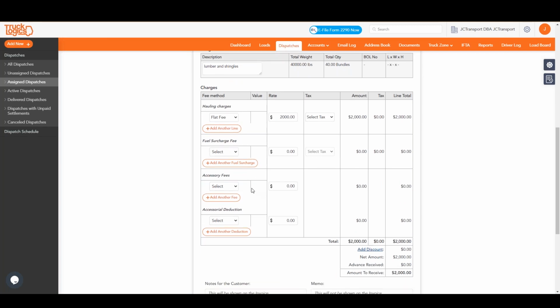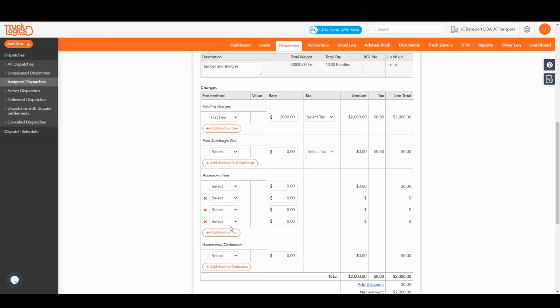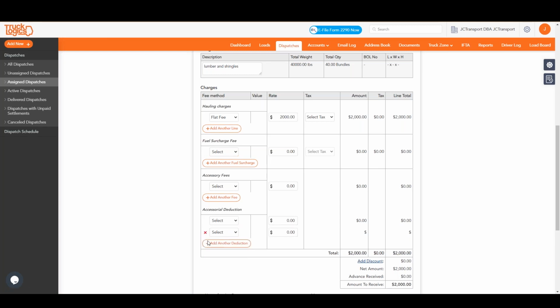Here's your accessorials. Lots of lines can be added for your accessorials. Anything in the fees section would be billed back to the broker. Anything in the deduction section would be deducted from your settlement. So you have the option to add those in, and then they get added here or subtracted off here. And again, line after line.